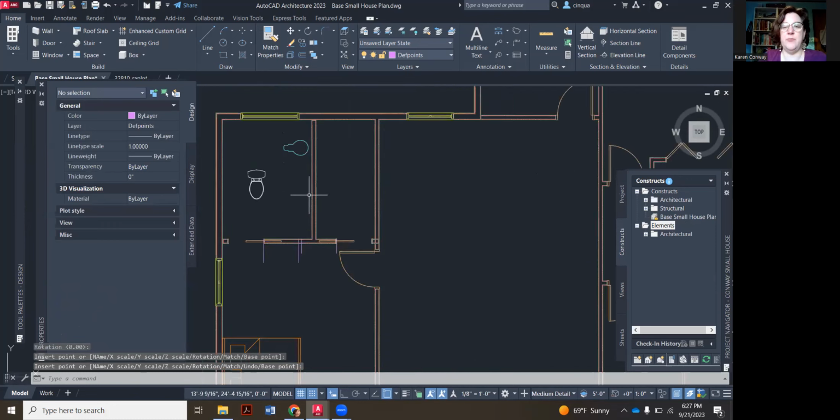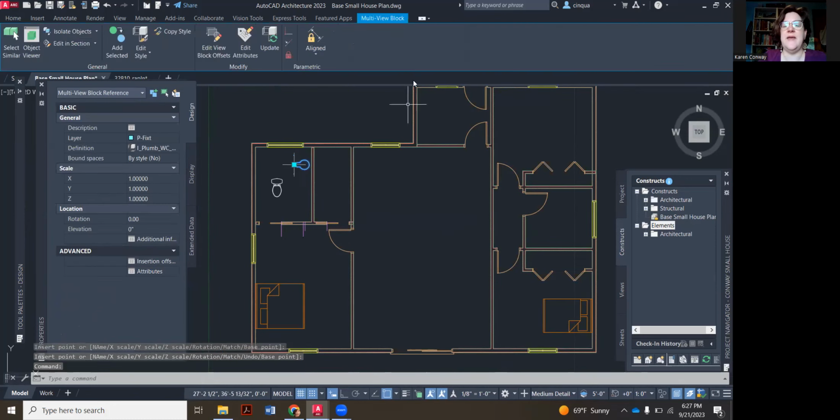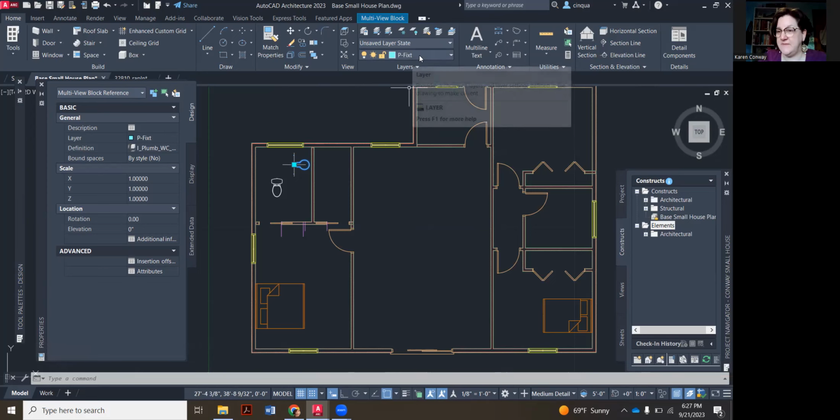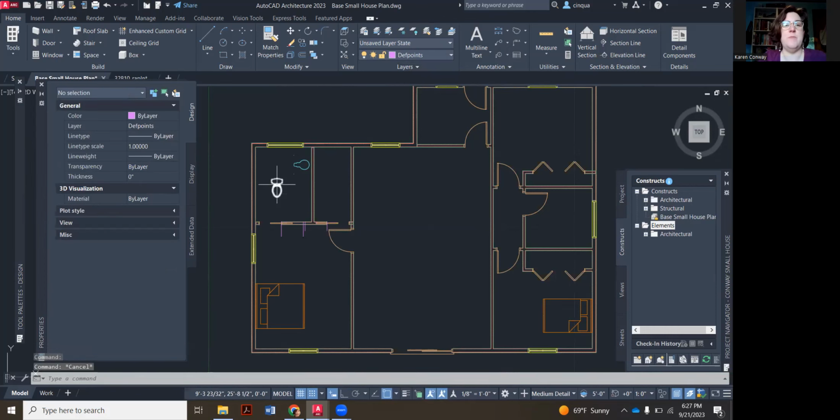And see how that bright blue, if I click on that, over here on the layers. All right, so it's jumping here because it wants to edit the block. We go back over to home. See, now the layers has this P dash fixtures. That means plumbing fixtures. So that's the layer we're going to use for all the parts of our bathroom.